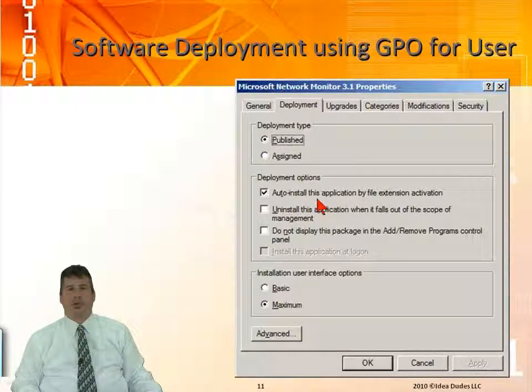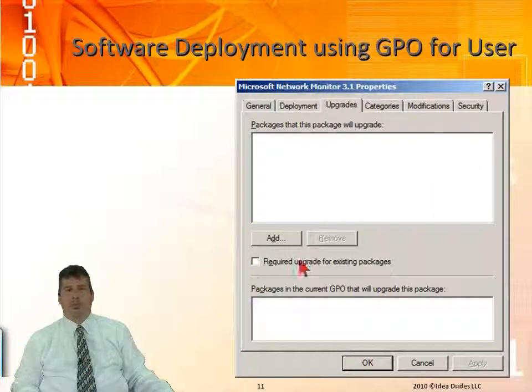And then you can see auto install the application by the extension activation. If there was an extension that was connected to the actual Network Monitor, then we'd be able to double click on that and it would install the application from the software distribution point. Upgrades, this is where we'd add the required upgrades for existing packages.